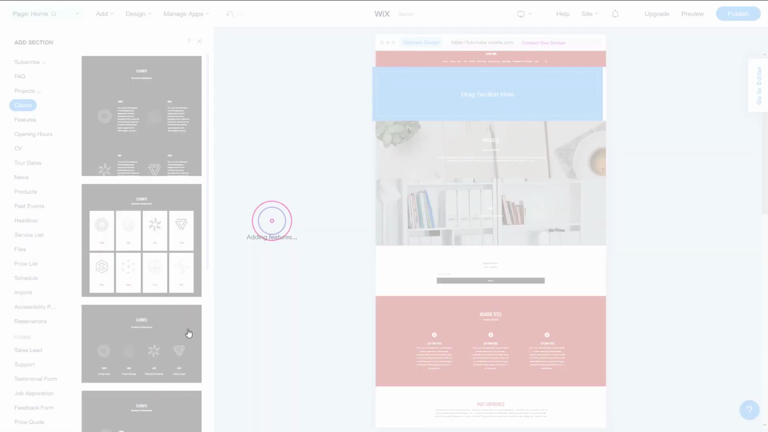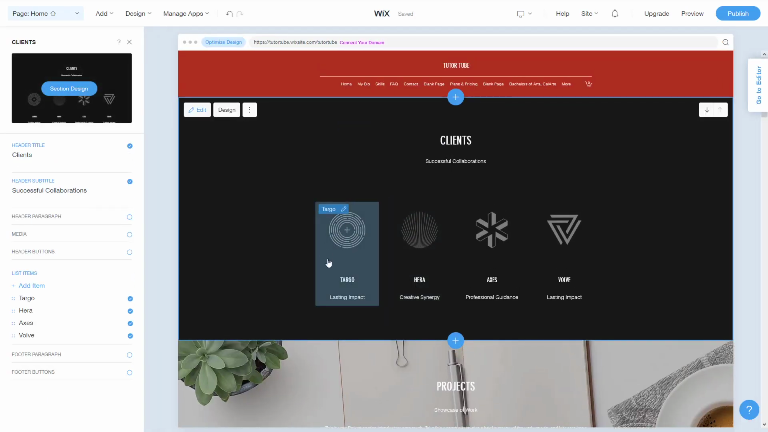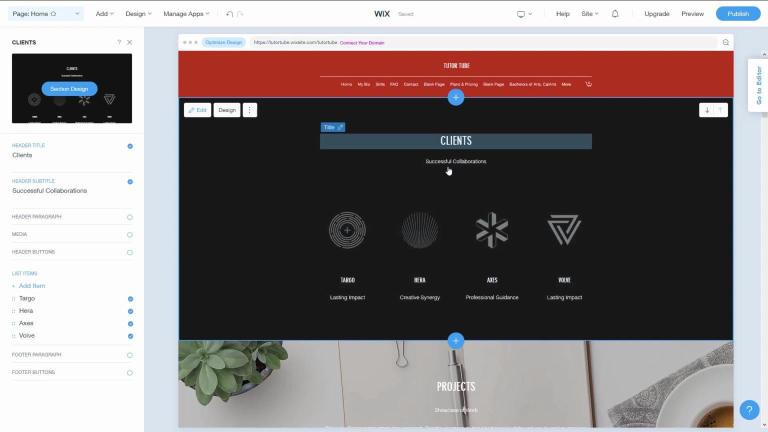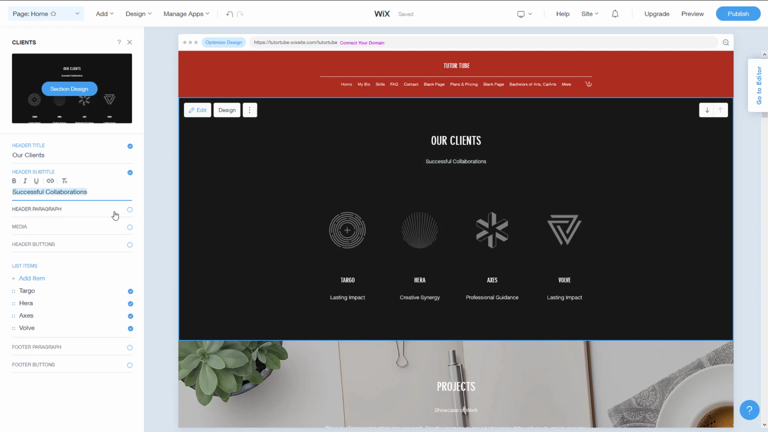So you can choose something like this, as you can see, and once you click on that, it's adding the feature right over there. So you can see that there's different companies that you can add logos to and so forth. So let's see the options you have. For example, on the left side, you can see clients, and you can say our clients, something like that. So I'm just going to say our clients, and successful collaborations as the heading subtitle.